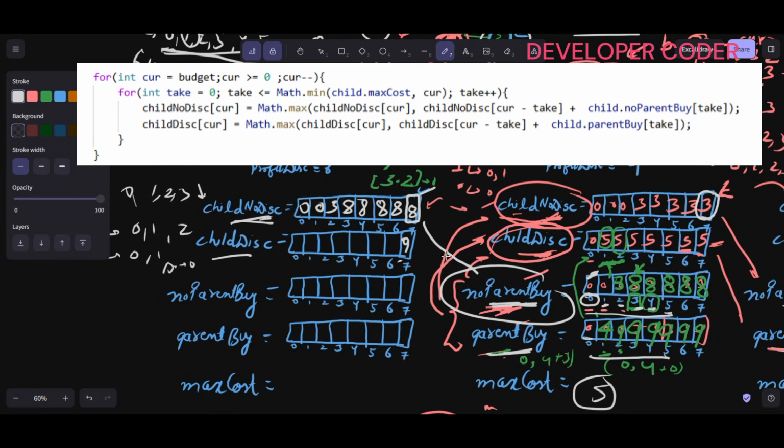Same way for 6 also you have all the options from 0 to 5. Max cost is 5, right? And same way for 5 also you have 0 to 5 all options. For this also you will get 9. For 0 to 3 max is 9, 0 to 2 max is 9, 0 to 1 max is 4 this time, and this is 0. So this is how you are going to fill it, right?